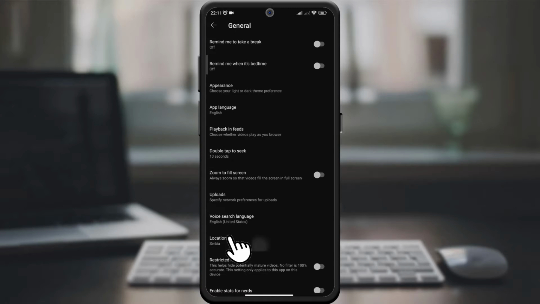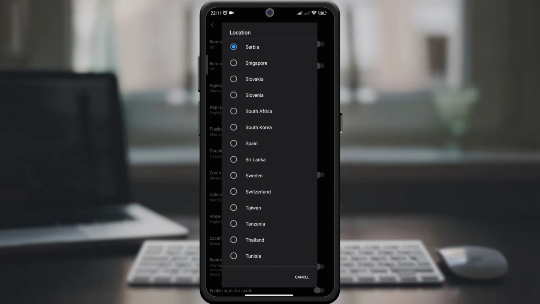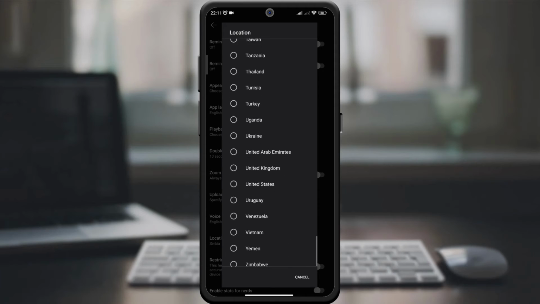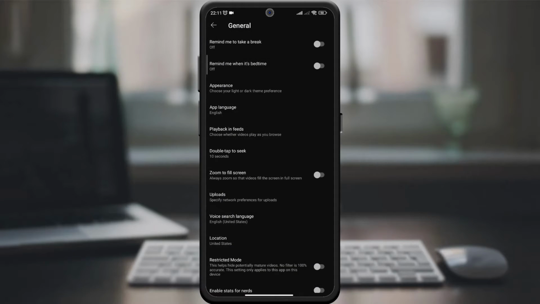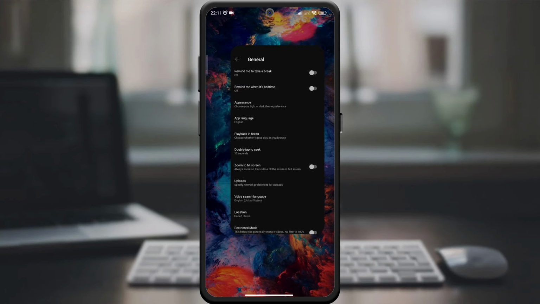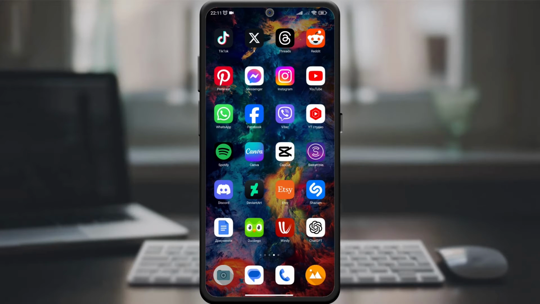Just by clicking on that option, a list of all the countries in the world will open. You choose which one you want. After entering the new location, confirm your selection. The app may ask you to restart. Go ahead and do that to apply the new location settings.